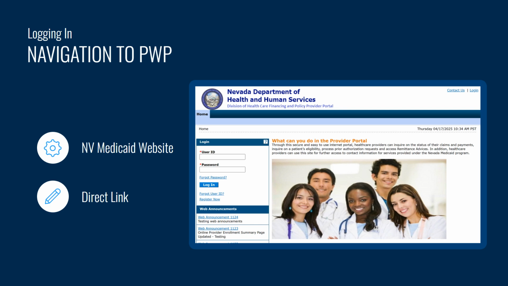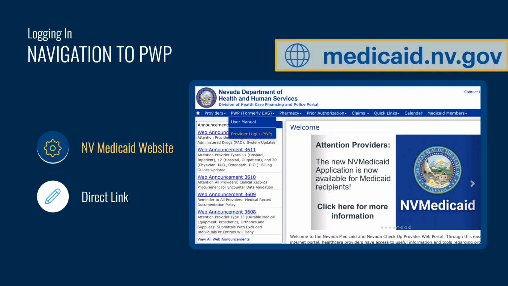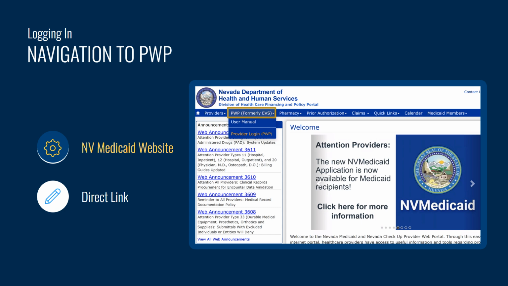There are 2 ways to navigate to the PWP to begin logging in. First, navigate to the Nevada Medicaid website by visiting medicaid.nv.gov. Next, click the PWP, formerly EVS, tab in the navy blue navigation bar at the top of the page. Finally, click the second choice, Provider Login, PWP.